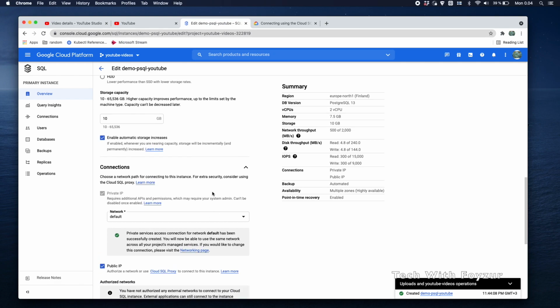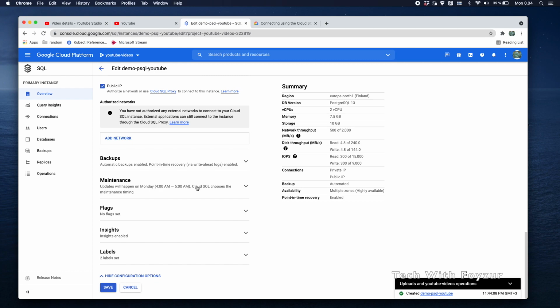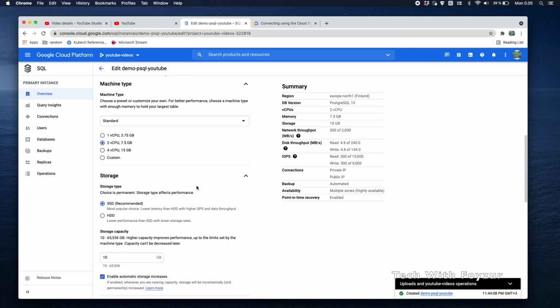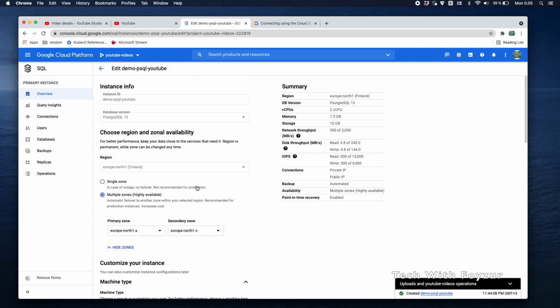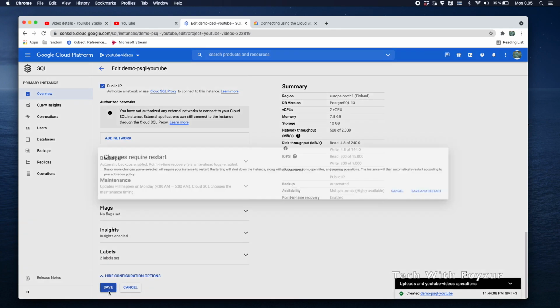So now we have chosen a new machine type with 2-core CPU and 7.5 GB of memory. We will not change anything else. Let's go ahead and click the save button, and well, now we get this pop-up.